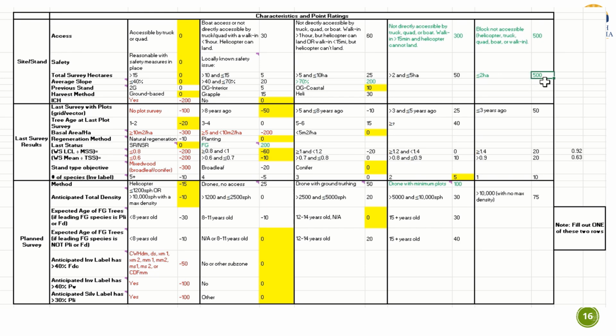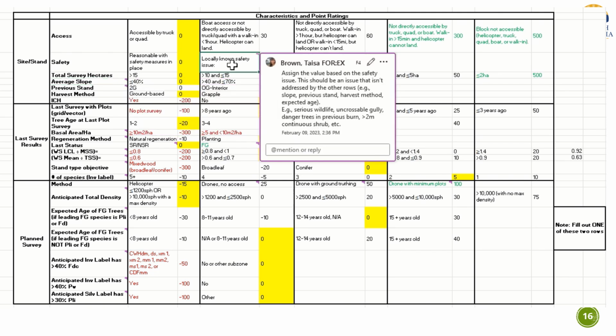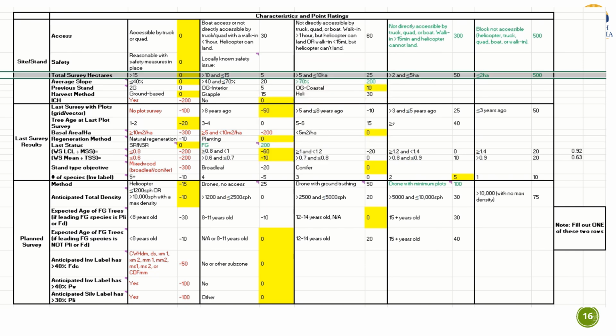I also want to highlight that I have a large number of comments throughout the spreadsheet. Some provide instructions or guidance. So for example, for average slope, it says to interpret that as being the typical slope percent for the SU. Or for locally known safety issues, it indicates that you should be assigning a point value for any known safety issues specific to the SU, and to only consider safety issues that aren't addressed through some of the other fields like previous stand type, harvest method, and average slope.